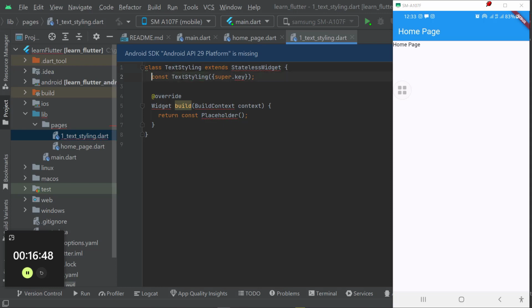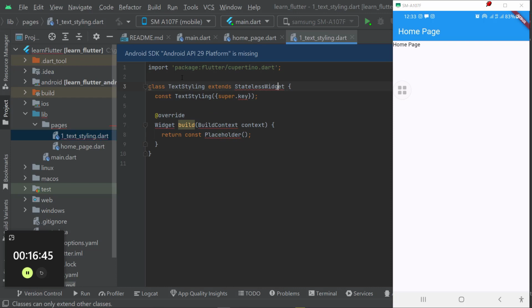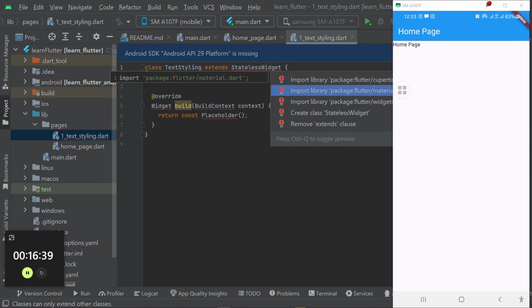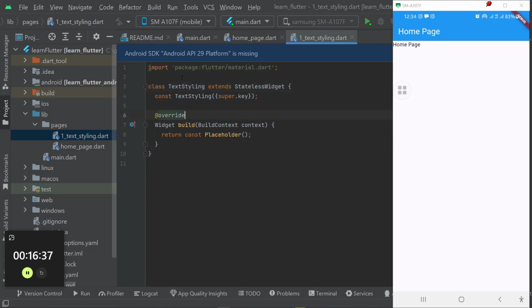And then I can import the material app, okay? So like this, okay? So in this, instead of returning this placeholder, I'm going to return what? I'm going to return scaffold, okay? Let us just leave it like that for now. It's returning a placeholder like this.